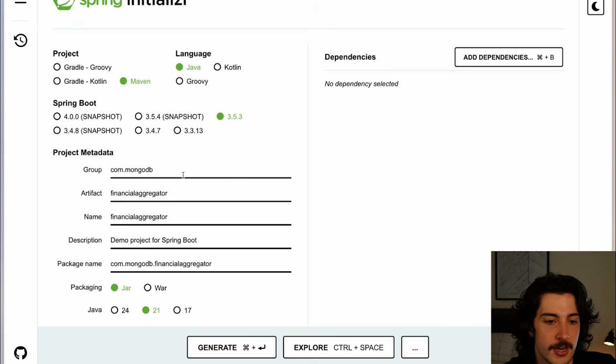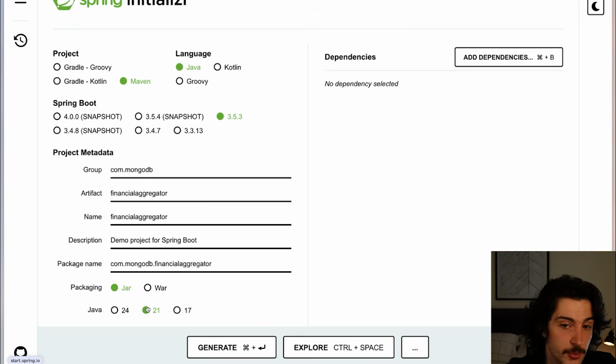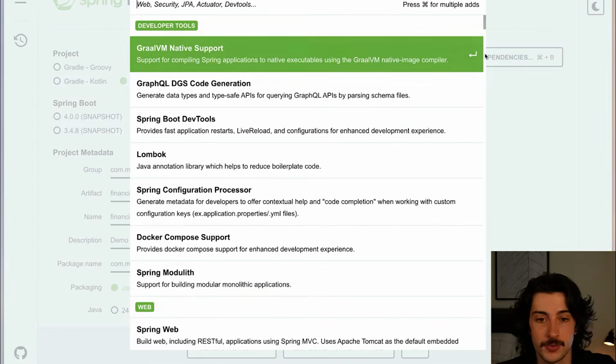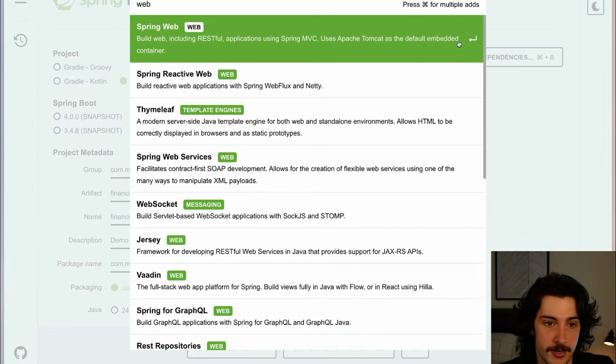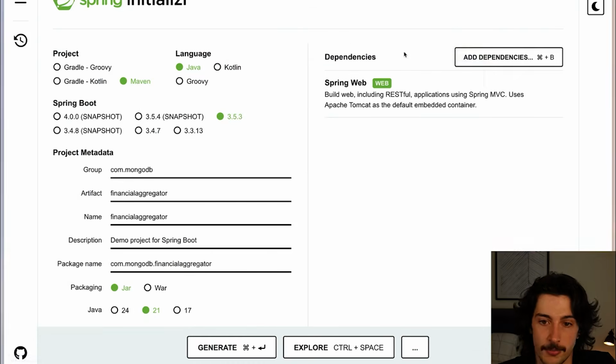After that, we just have our group name. So I named mine com.mongodb and the artifact financial aggregator. So that just means our package name will be com.mongodb.financial aggregator. Now, after that, we have our packaging. So we're going to package this as a jar, and like I mentioned earlier, I'm using Java version 21. Now, we need to bring in our dependencies. So first things first, what we will be creating is an API. So we're going to bring in Spring Web.